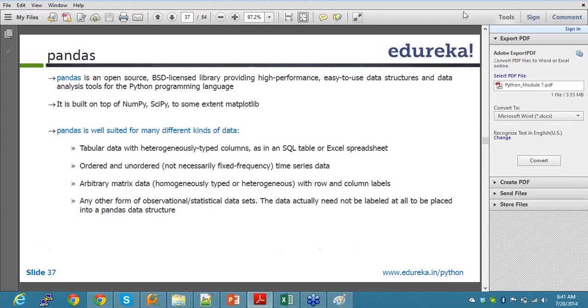Pandas is well suited for many different kinds of data. One is tabular data, ordered and unordered time series data, arbitrary matrix data, and other forms of observational statistics data sets. Now you'll see some of these things while I load the data, and the way some of the statistics are being done using Pandas is extremely powerful, and it's beautiful.